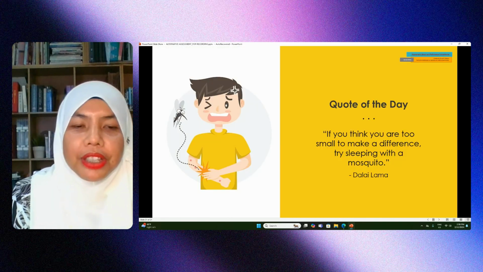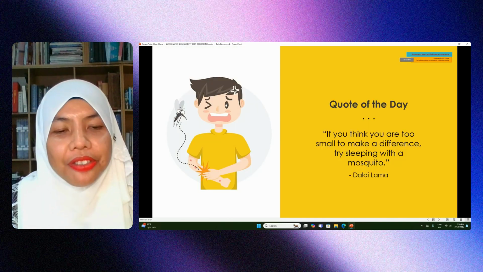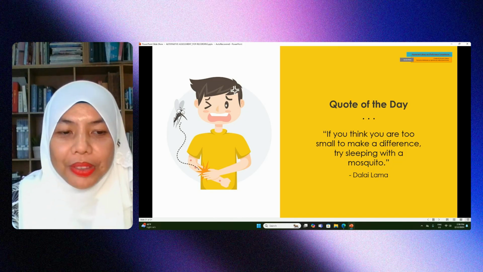And of course, quote of the day, if you think you are too small to make a difference, try sleeping with a mosquito, according to Dalai Lama.